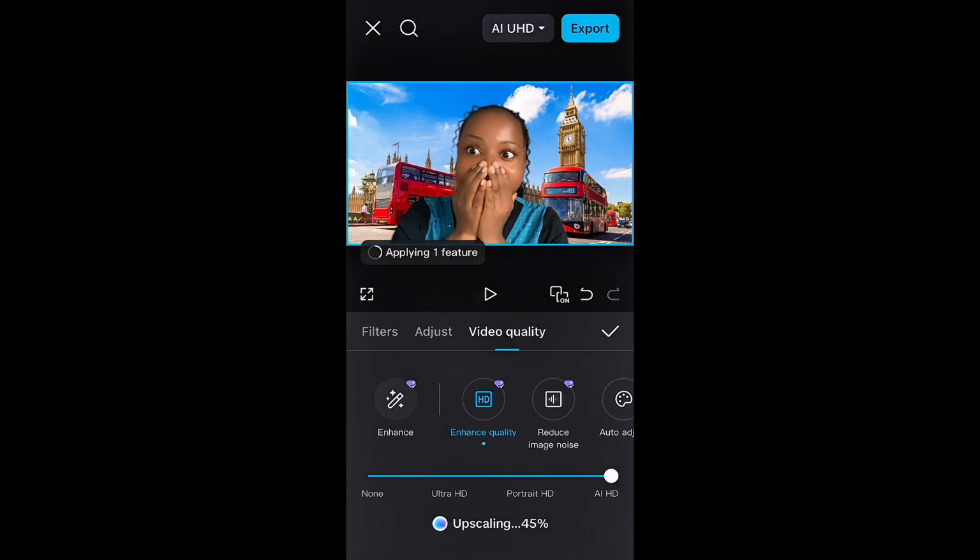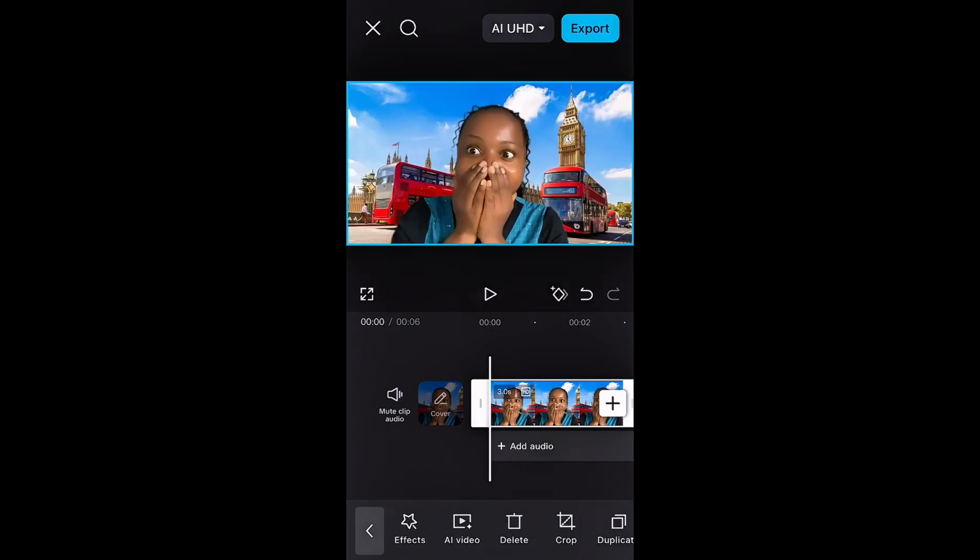Were you able to understand the tutorial up to this point? If not, please let me know in the comment section and I will be sure to answer any of your questions. The AI HD feature you've seen in the video was recently introduced by CapCut in 2025. Using it would enhance your thumbnail and give it a very polished look.